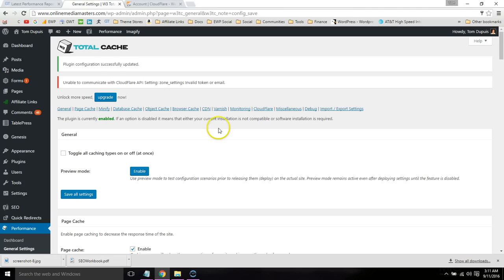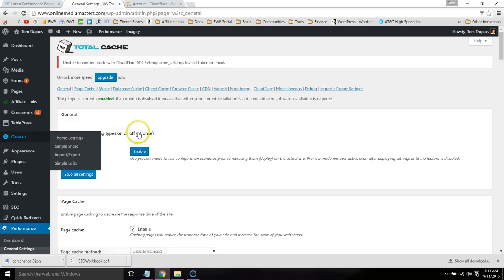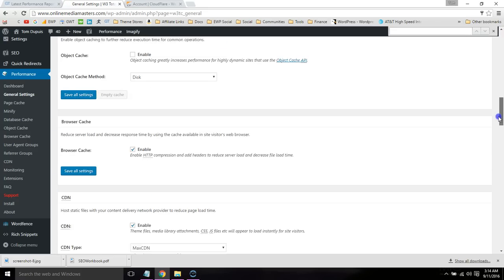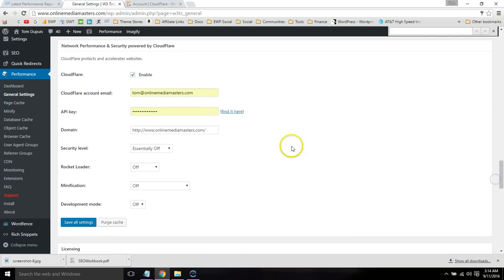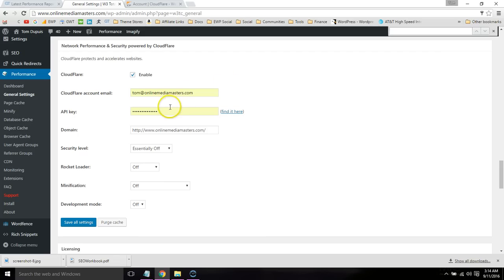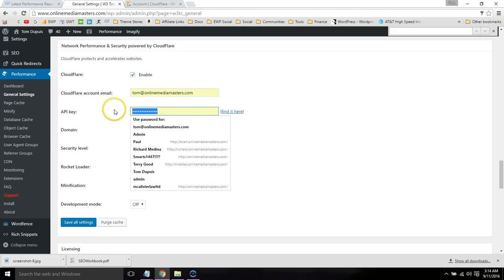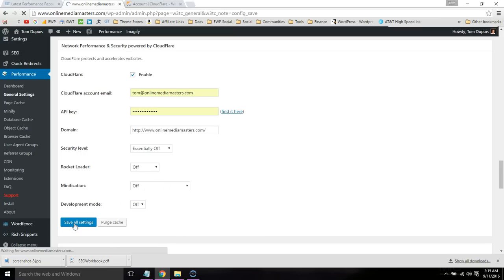Go back into your W3 Total Cache plugin and go to your General Settings. Scroll down until you get to Cloudflare. You're going to want to enable this. Fill in the same email that you signed up with Cloudflare, and then enter that API key right here. Then add your domain name. That's all you have to do, and go ahead and save all settings.